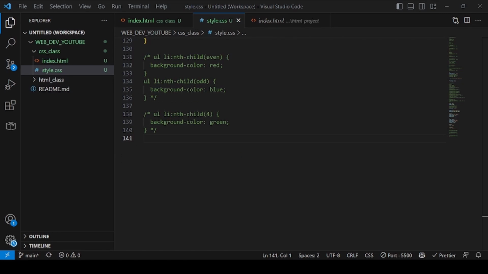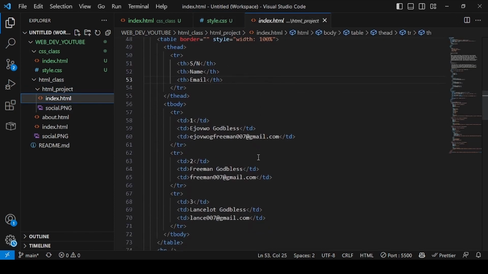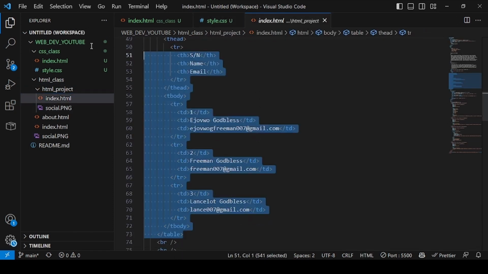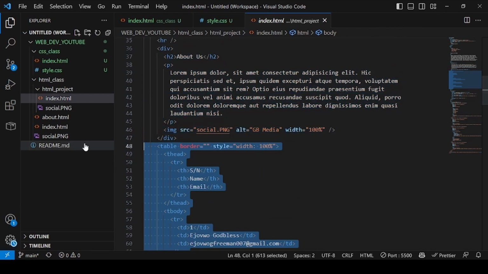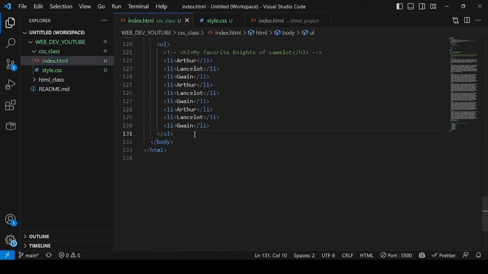So guys, real quick, the next thing I will talk about is actually styling a table. What happens is that I will head over to my HTML class and I will grab the table we used over there. So let me just come back to this place, then copy this table element we used. So I've copied it. If I head over to my working file, I can paste this table right here.